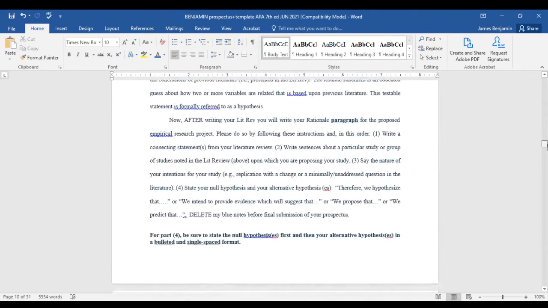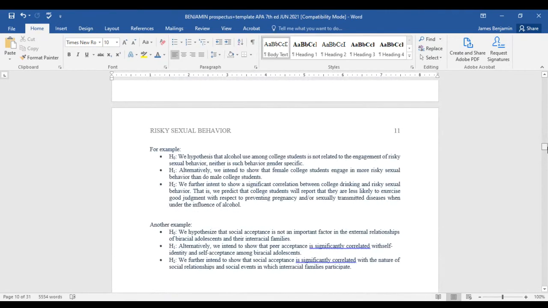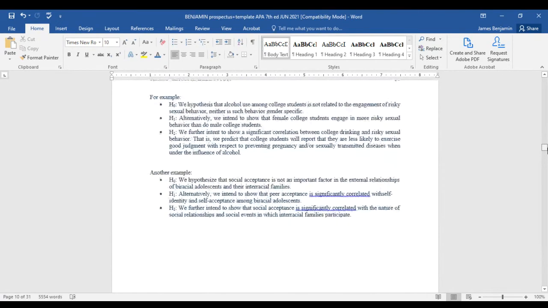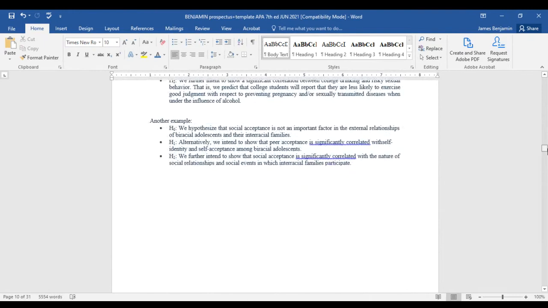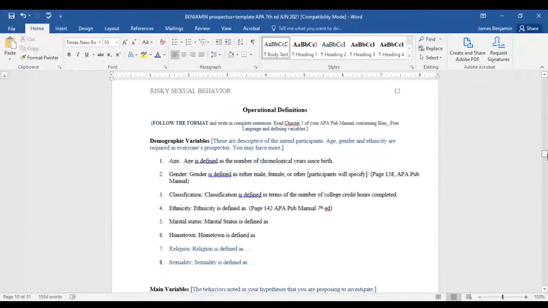You will also need to include hypotheses, and we gave you some examples for what these would look like. Operational definitions.